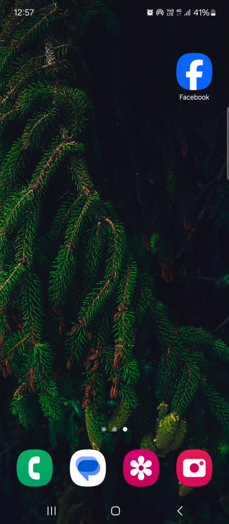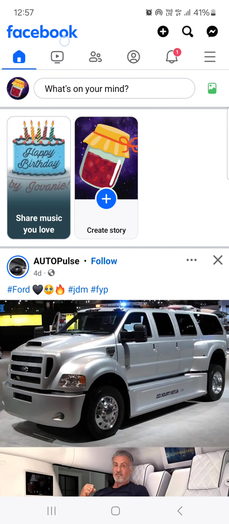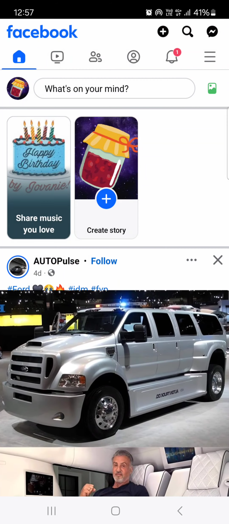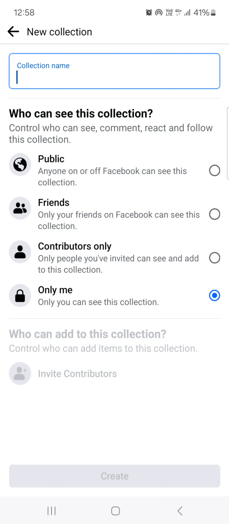So without further ado, let's just jump right into it. First you have to open up the Facebook app, and here it opens up in the feed. From here we just have to go into the top right corner, tap on the three lines, tap on saved, and here tap on create a collection.